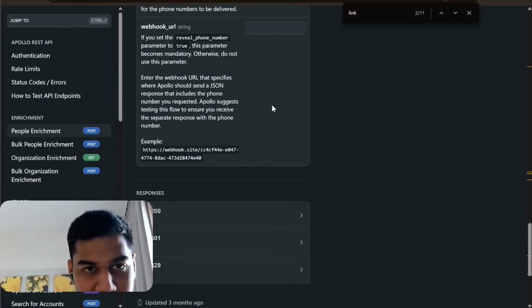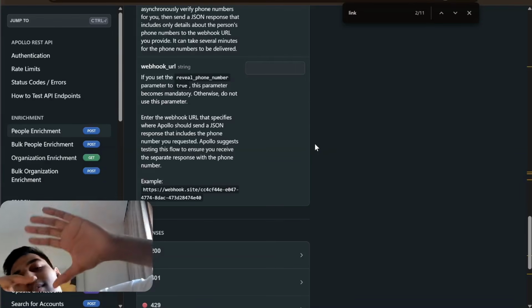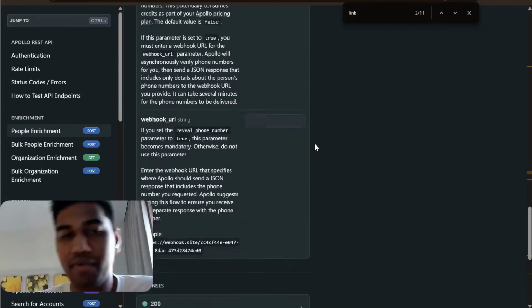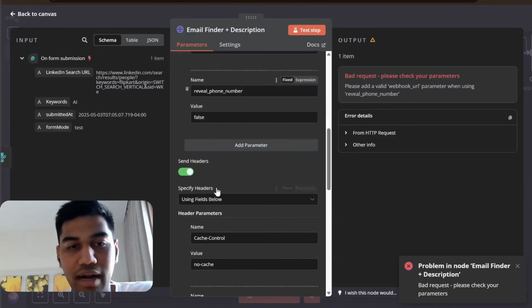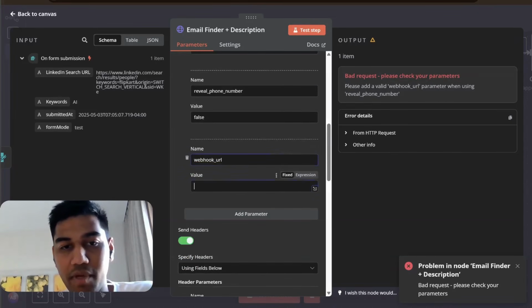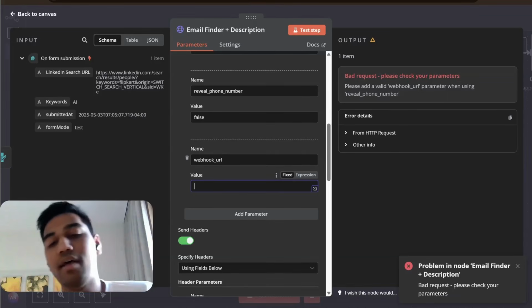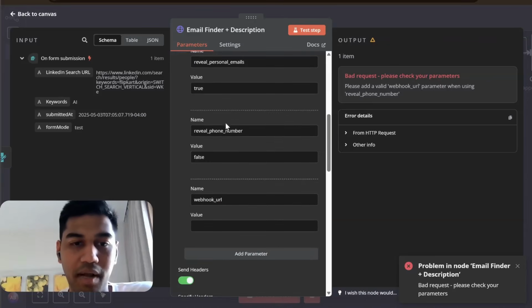Enter the webhook URL. This should send a JSON response that includes the phone number requested. So very simply, you need to create a webhook, and then there's another step that needs to connect to that step and then go from there. I hope this makes sense, but we're not going to use that. But if you want to use that, you need to use a webhook URL. So if I had to use that, I'll use another parameter, which is webhook URL. Put a webhook here. I'll have to create that webhook separately. Perfect, we have this. Now obviously you can see this works, and it works really well, so I'm super happy that it does.